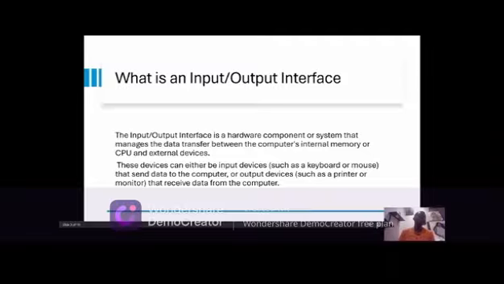Hello, my name is Emmanuel Ogwe Odu. I'll be taking what is an input or output interface. So what comes to mind is, what's an input and output interface? It's the hardware component or the system that manages the data transfer between the computer's internal memory or CPU and external devices. Let me try to explain these words.